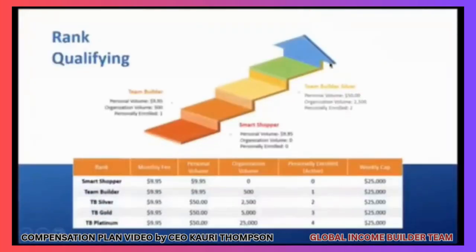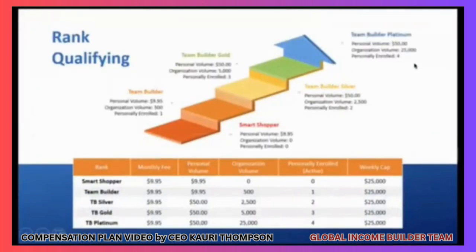Now let's talk about qualifying. This is something that I think you guys will really like because we made this so simple. We made it where people didn't have to jump through a ton of hoops to be able to hit any kind of rank. So let's take an example. Let's go with Team Builder.